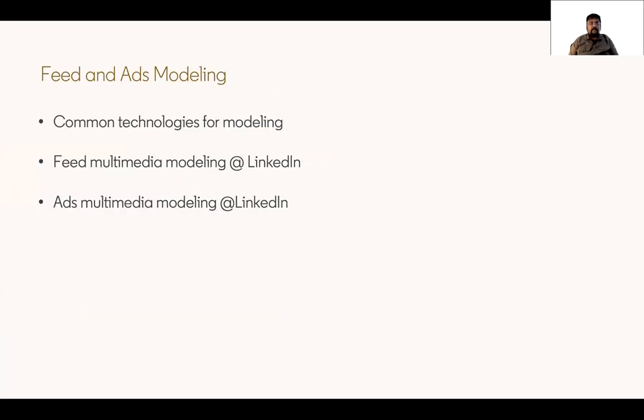In this part of the tutorial, we'll talk about three things. One is common tech that we leverage across use cases for multimedia modeling at LinkedIn. Then we'll dive deep into feed multimedia modeling at LinkedIn, followed by ads multimedia modeling. Although multimedia artifacts like images and transcripts for videos can be used for modeling, we'll focus most of the discussion on video frame data.